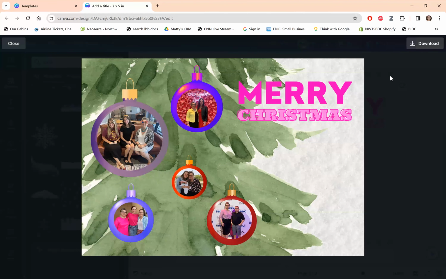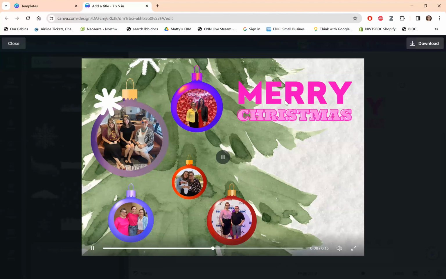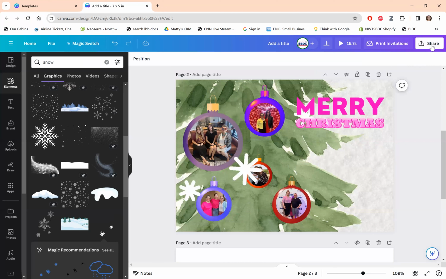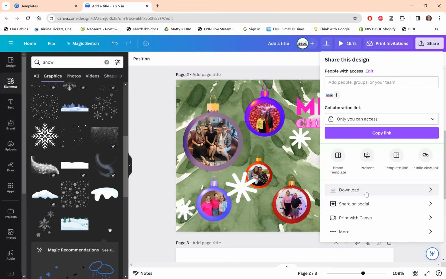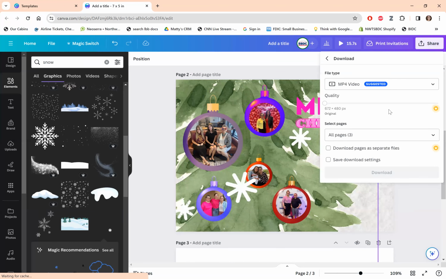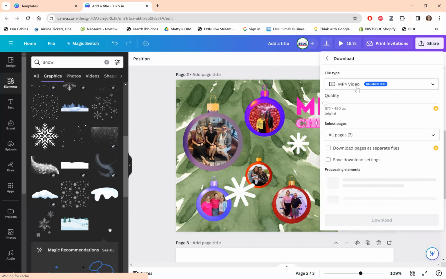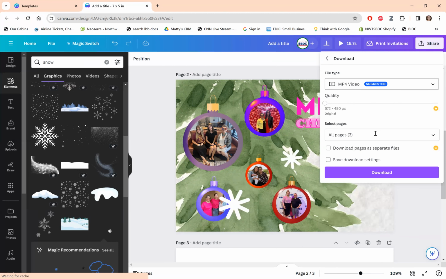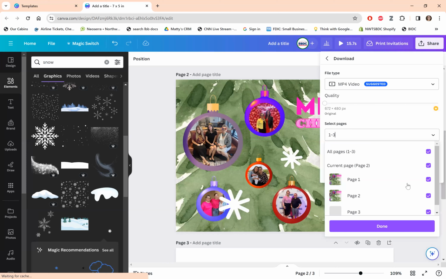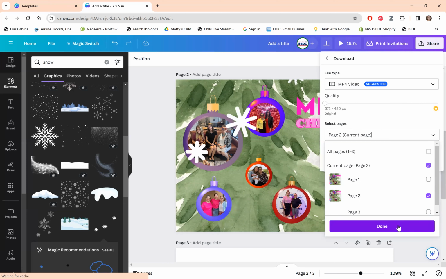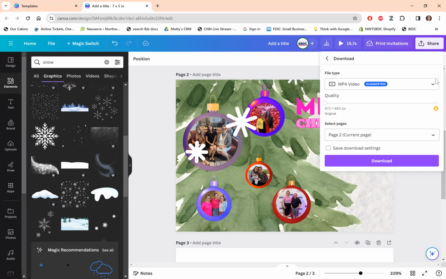There we go. Now you can see that graphic, how that's moving, how the Merry Christmas was animated, and I've got the snow falling. To use that on social, all I have to do is hit share. I go to download, and download it as an MP4 video because we do have the snow that's moving. I'm just going to select that second page, hit done, and then it's ready to share on social media. And it'll just keep looping for you.